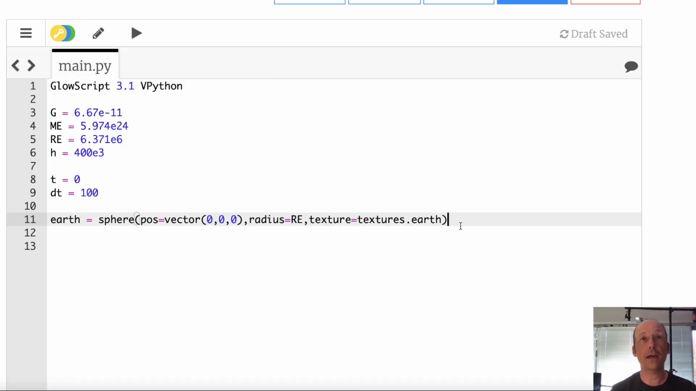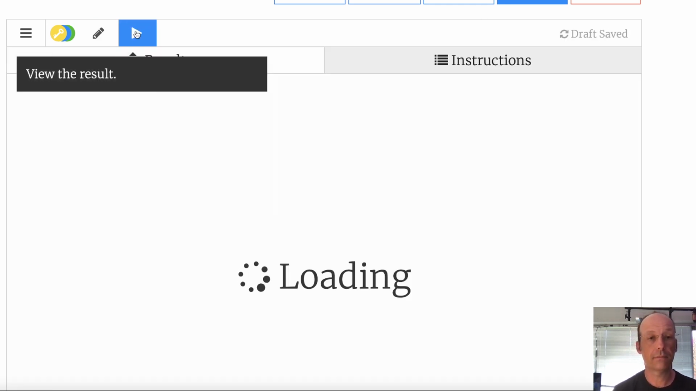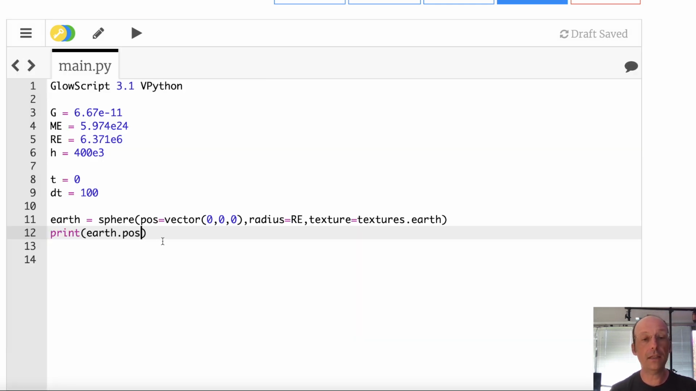Okay, so there's my Earth. Let me show you. I can do stuff like this. Print earth.pos. That's the vector location of the Earth, because we could use that. And so it printed out 0, 0, 0, which is what we knew.